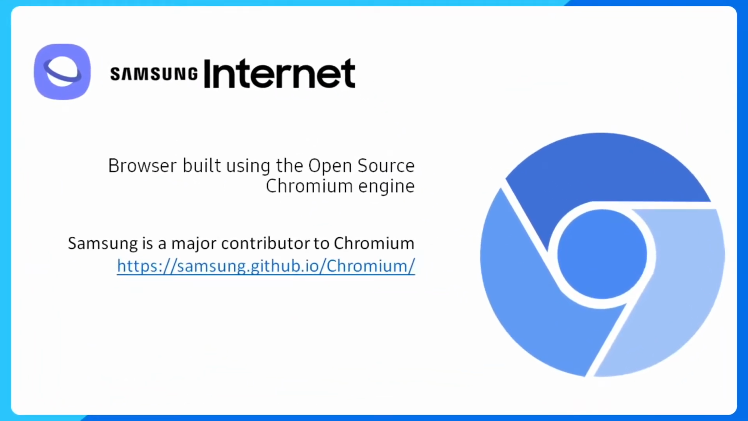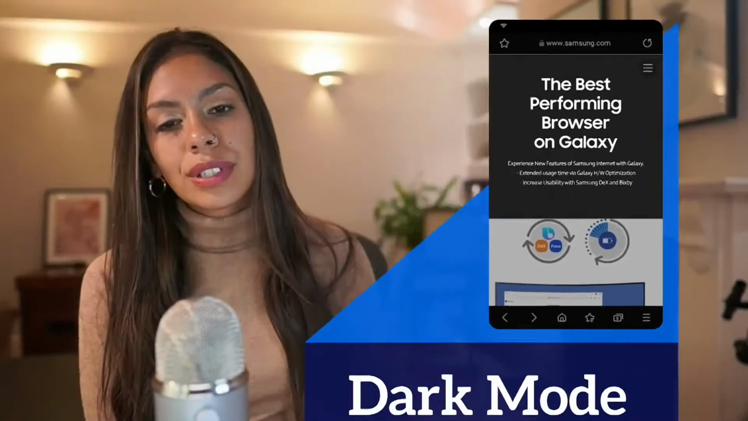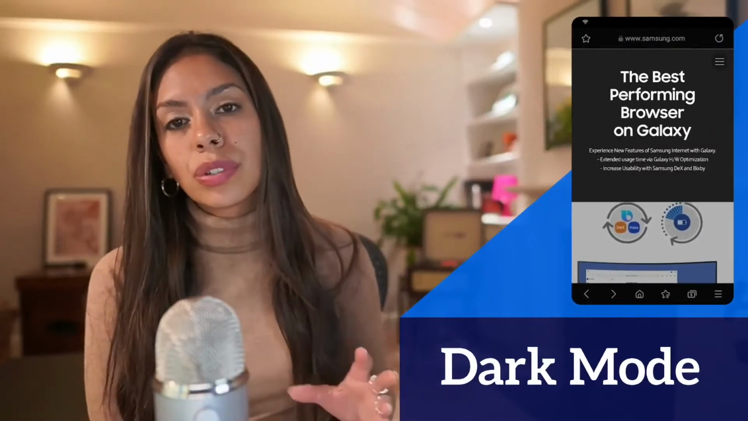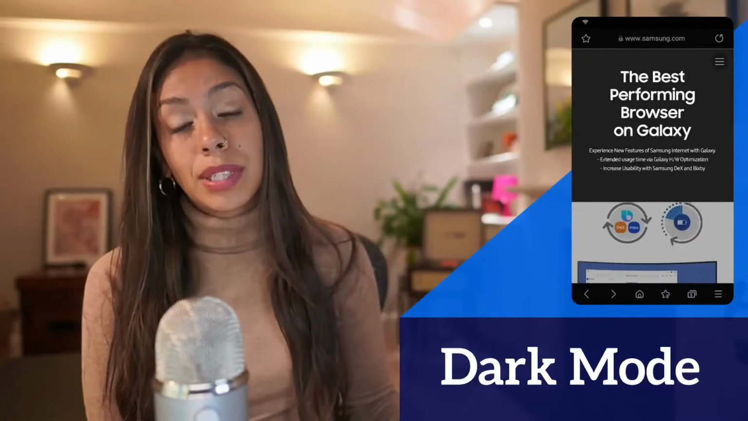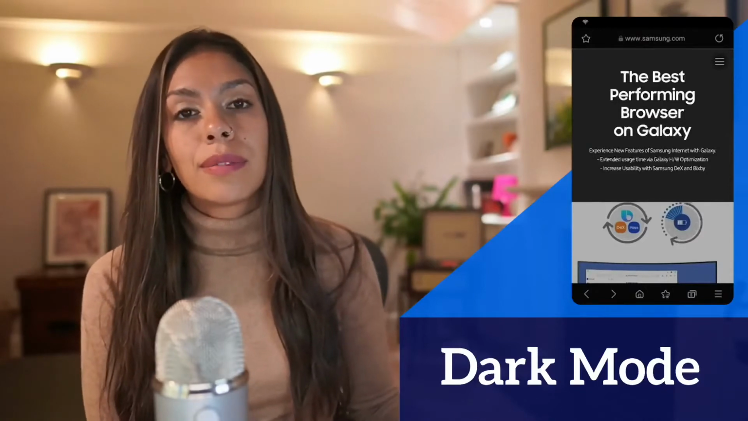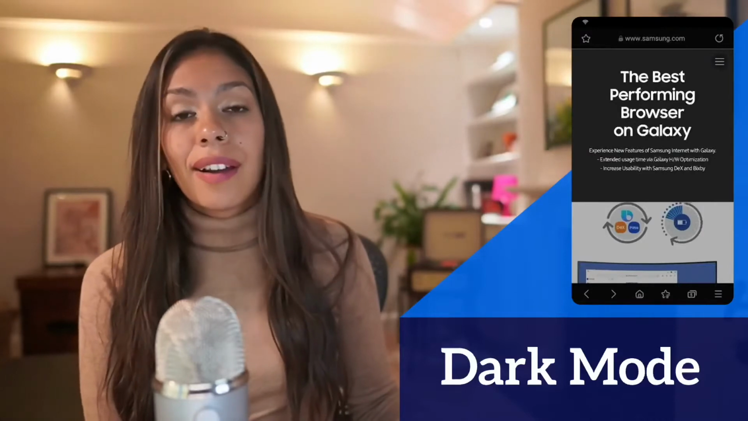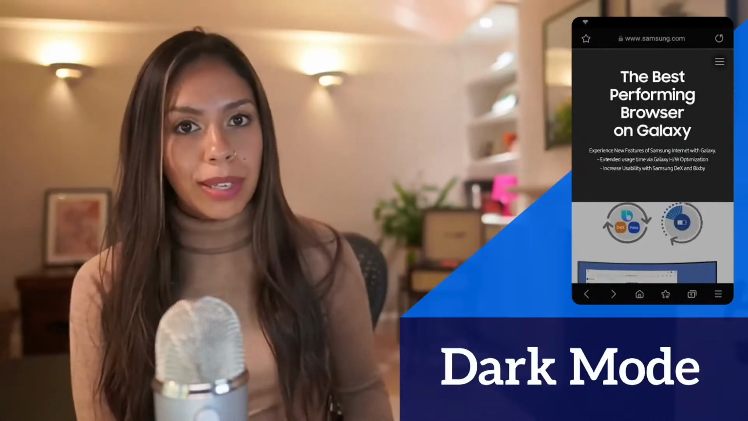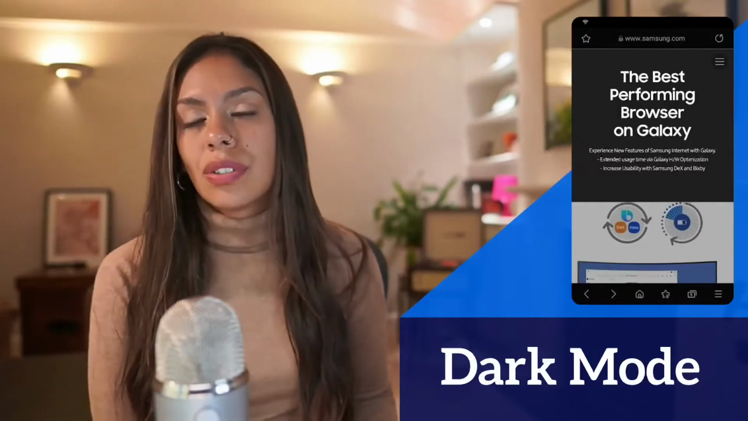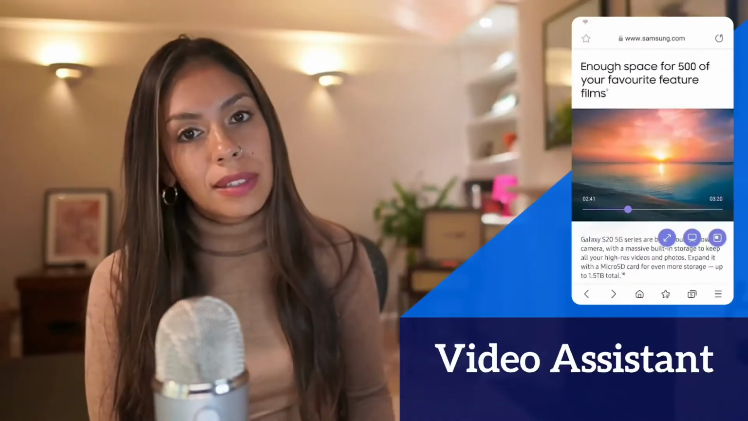Besides this, Samsung is a major contributor to the Chromium project, and you can see its contribution in samsung.github.io/chromium. We offer certain capabilities to make users have a good experience browsing in their mobiles. Some of the features that we have are like dark mode, customized menu, extensions such as translator or video assistants.